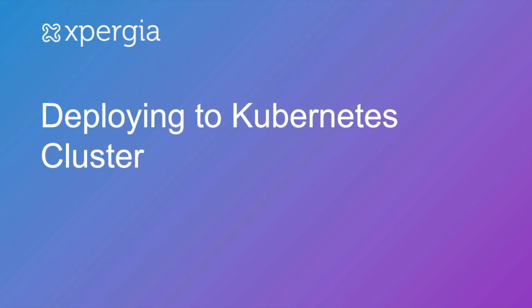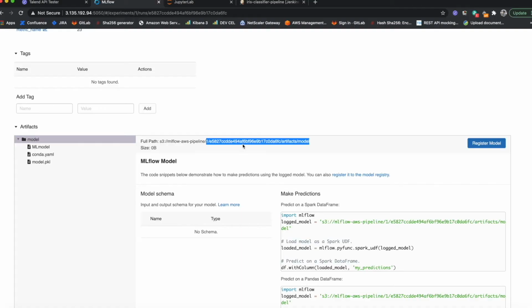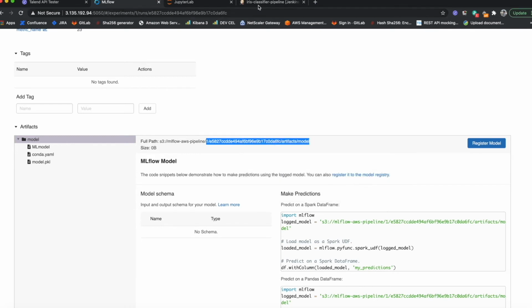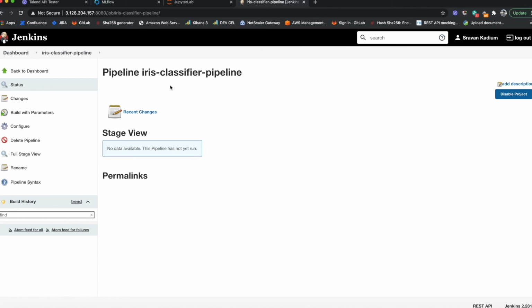Make sure that the AWS EKS cluster is operational and the IAM role is defined on the instance running the Fasko to access the cluster and deploy the model. Return to the MLflow tracking UI. For the demo, we will manually copy the model S3 key and start the deploy build. Navigate to Jenkins and click on Build Job.